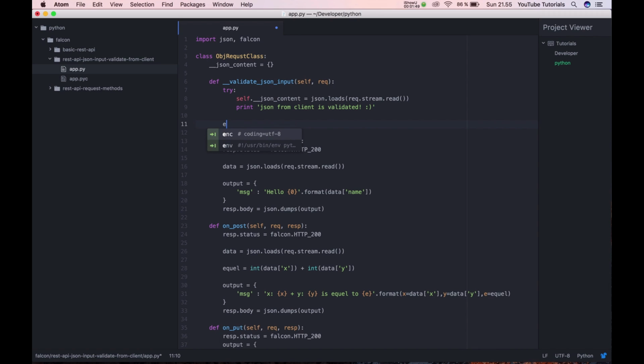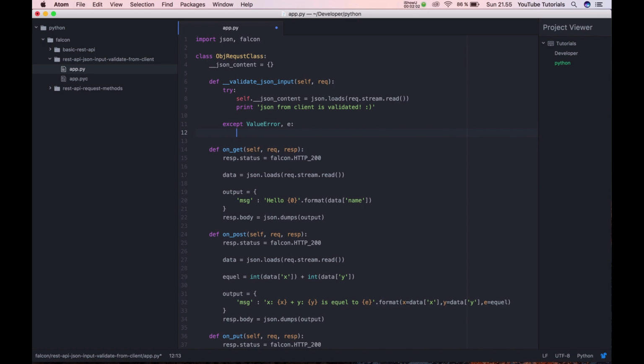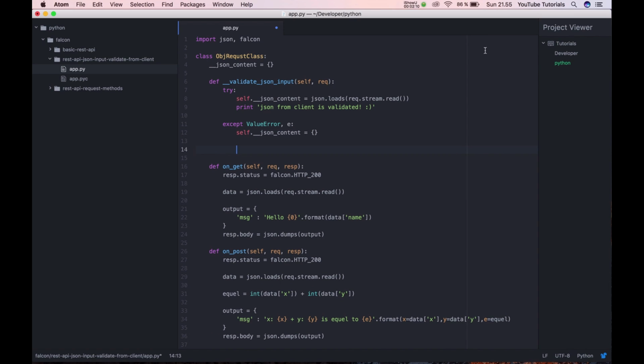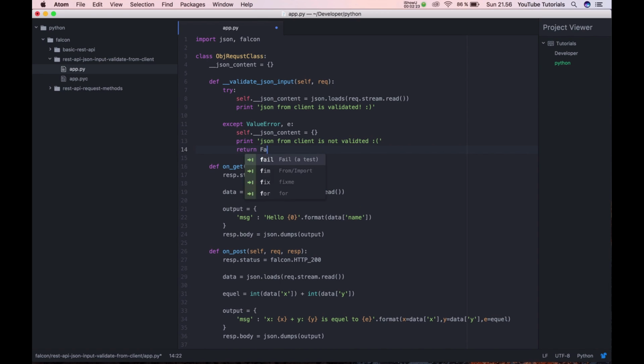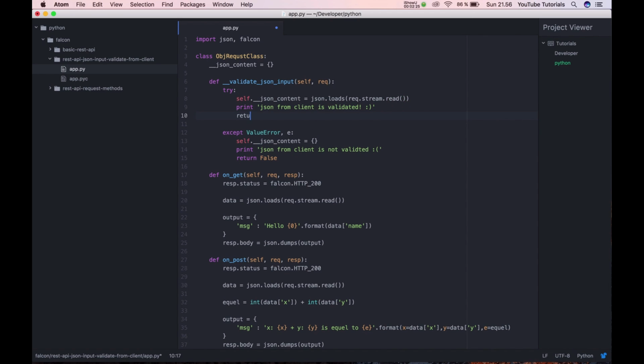If it's not validated, then we need to say except ValueError and then the variable error. And if it's failed, we need to say that the JSON object should be empty. And then we print it to the terminal: JSON from client is not validated. In this case, we will return false, and otherwise we will return true.